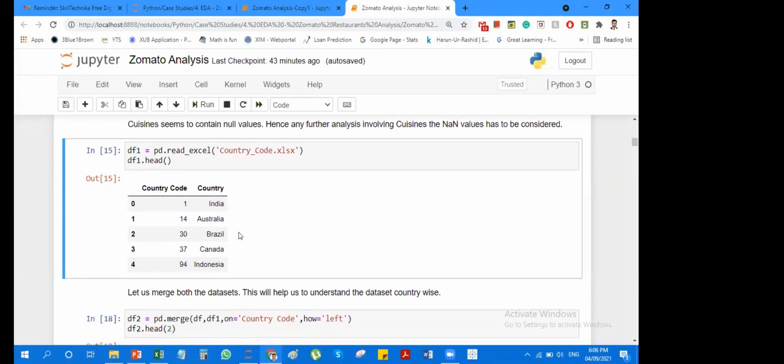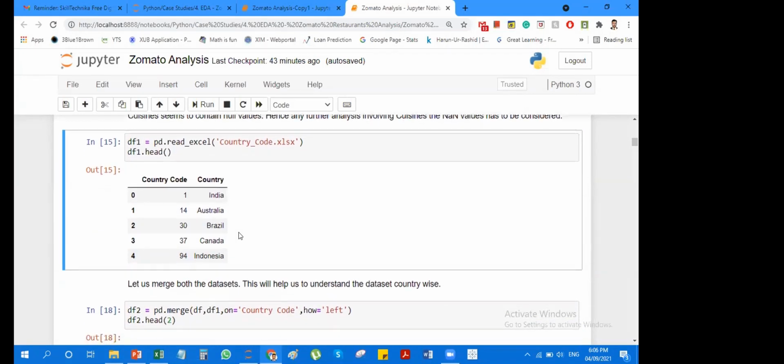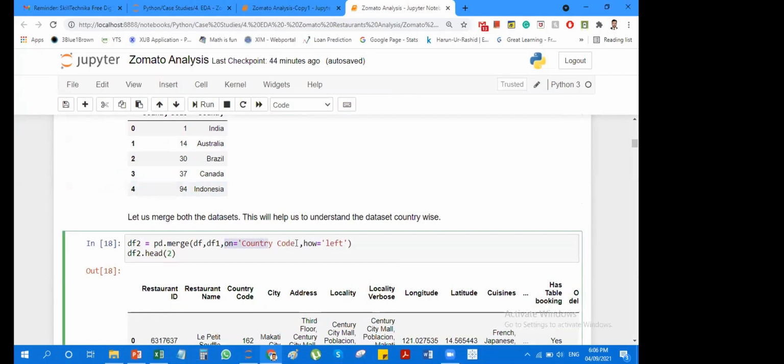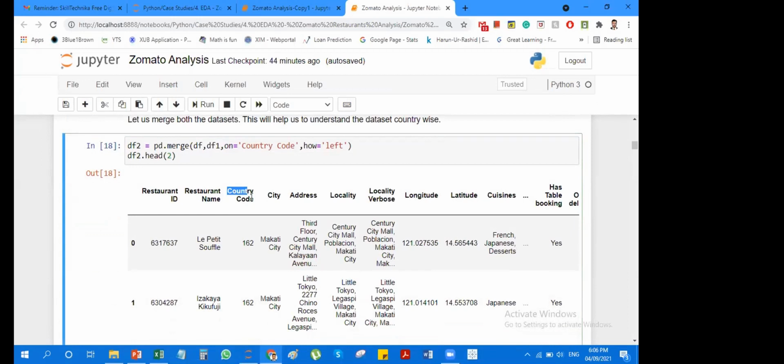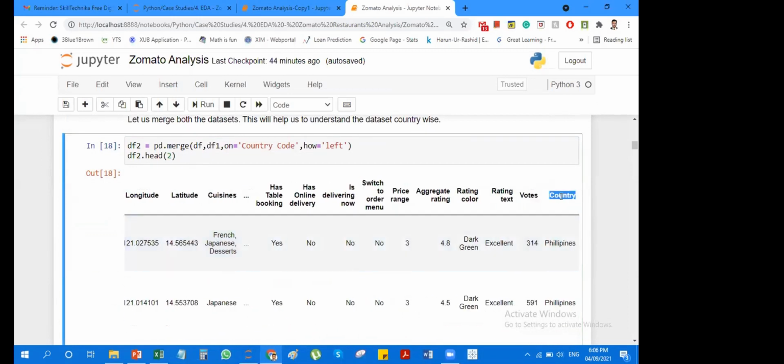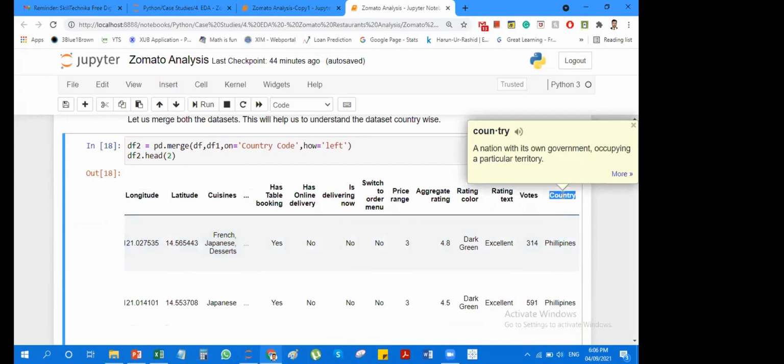So now what I'm going to do is, in the Zomato data set, you have only the country code, but you do not have the country name. So I'm going to merge both data sets. Okay, I'm going to merge the data sets based on country code, because country code is the common column name, right? And I'm going to merge them. So if I merge, you can see here you have your country code, which was already present. And if you scroll to the right, you can see the country name is also present.